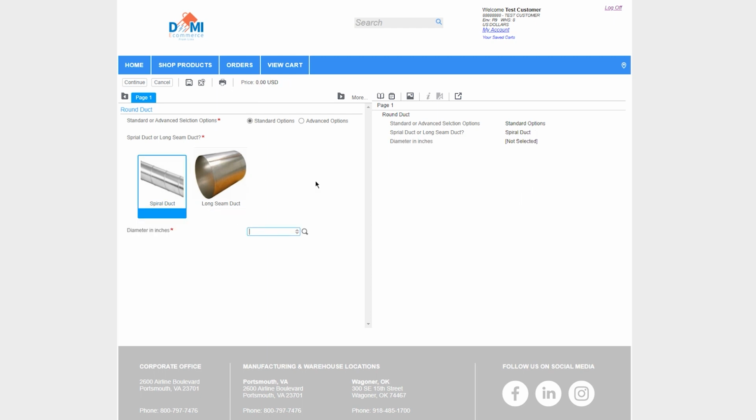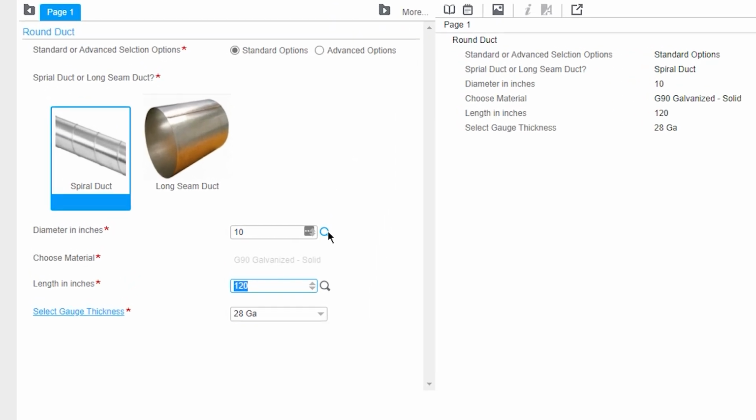Follow the on-screen prompts to select your preferred options and enter your diameter. The length and gauge will default to our standard 10-foot length and standard gauge thickness, but you can always enter a custom length by typing in a value or by clicking the magnifying glass to select an option. You can also choose a different gauge by selecting from the drop-down menu.